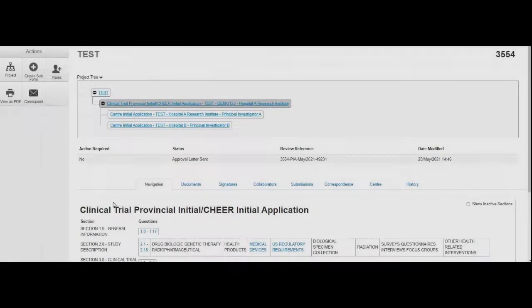In order to create a provincial post-approval application form, the provincial initial application for the study must have already received REB approval, and you must have a full access provincial level role, such as provincial applicant, provincial co-applicant, provincial study staff, or sponsor/CRO full access, or you are the project owner for the study. If you have one of these roles, you'll see the Create Subform button under the Action menu when you have the provincial initial application selected in the project tree.